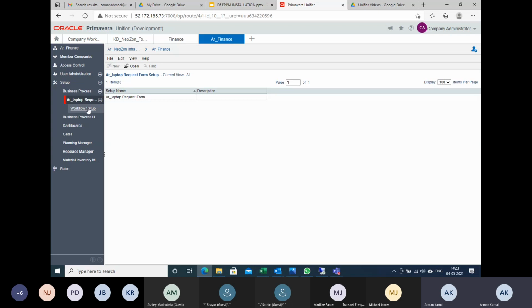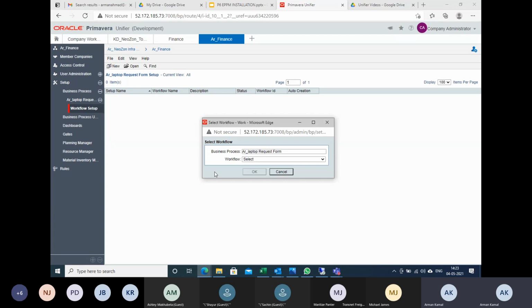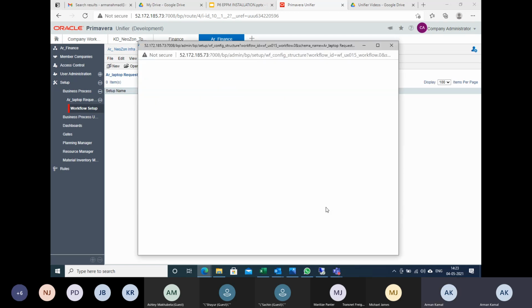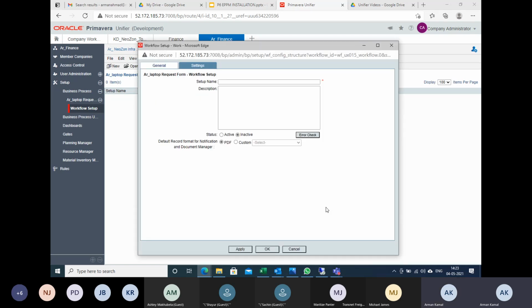No, sorry, my mistake. You have to go to this. You have to then select this workflow setup. Here, you need to create a new. Okay. The moment you create new, you have to select this laptop request form. I will click OK. Then this window will be activated and pop up. Okay. Now what I need to do, I will make it laptop request form. Now here it will be inactive. So you have to make it active.